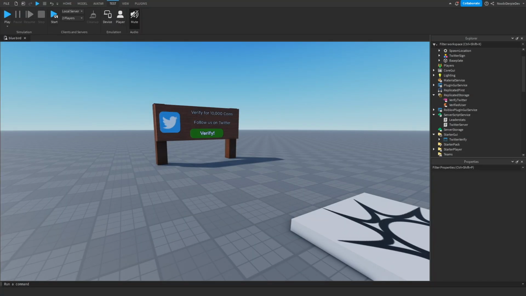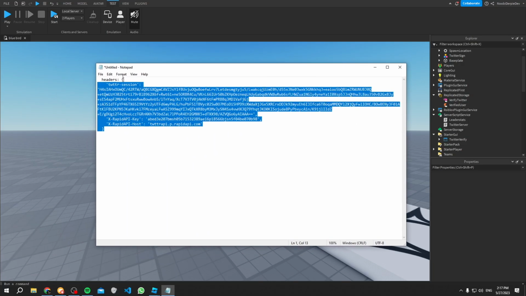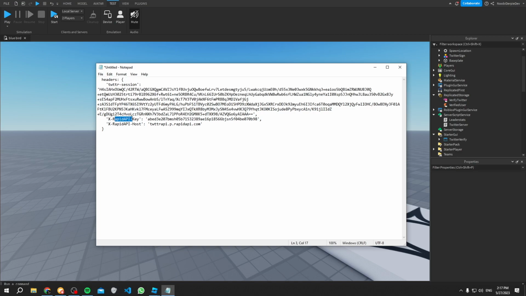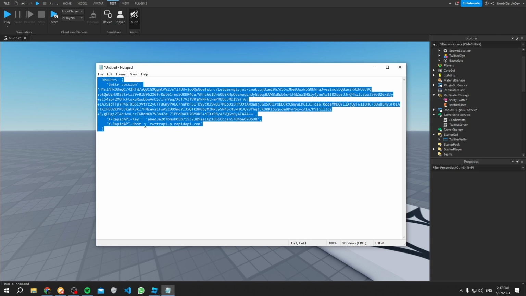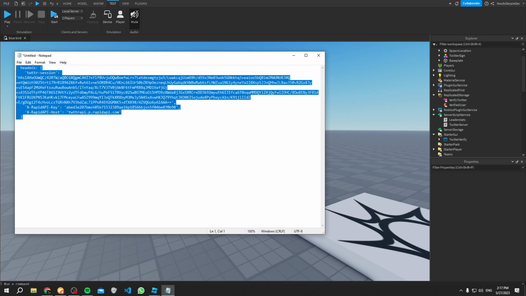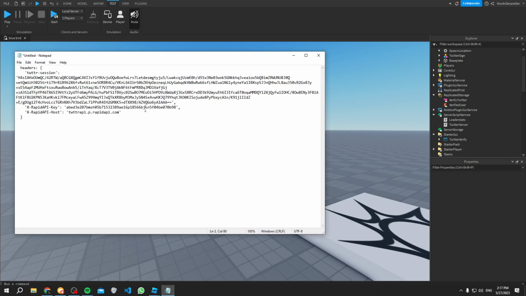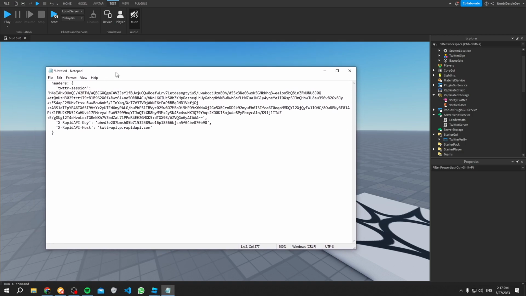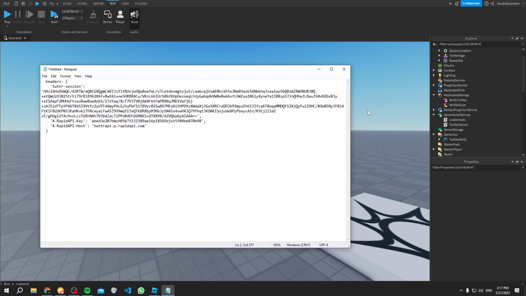Now before we actually start coding all of the scripts, we have to do something first. You should have copied your twttr-session and RapidApi key. You should have copied those. So make sure you did that. If you didn't copy it, go back to the video and make sure you copy it in a notepad. Now we need to set some variables already, or else in the coding process it's going to go a little bit weird and too fast and all that stuff. We do not want that.